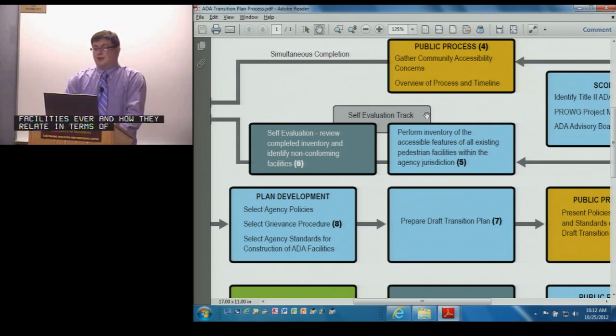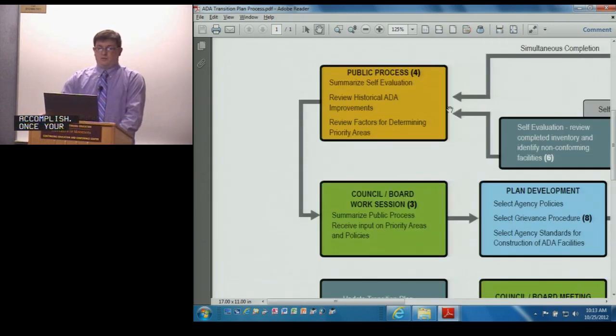Concurrent with this, you could start a public process procedure gathering accessibility concerns from the community and give them an overview of the process you're taking, what you're trying to accomplish. Once your self-evaluation is complete, we suggest maybe you go out to the public process again.